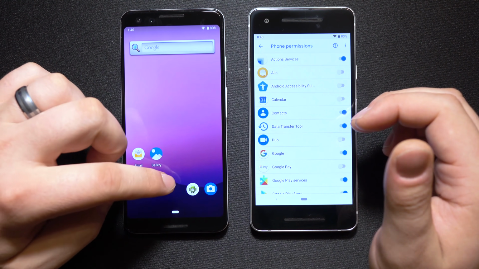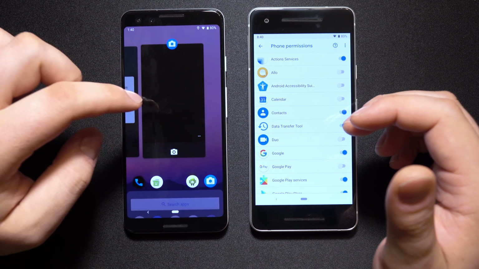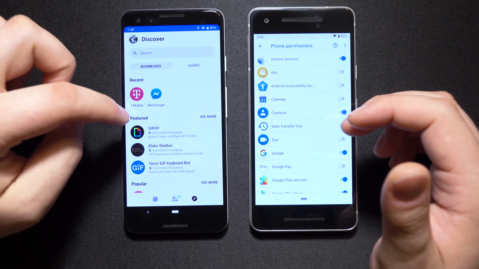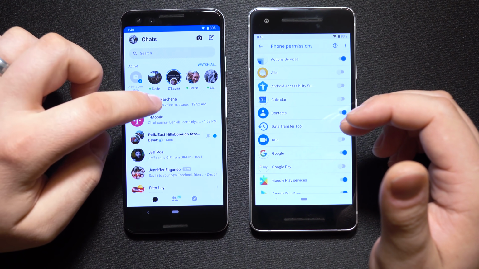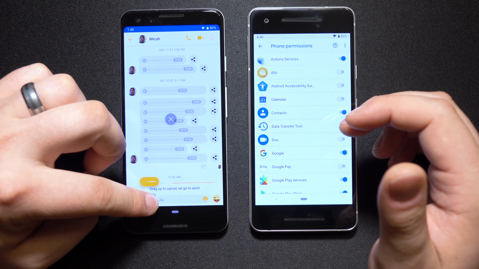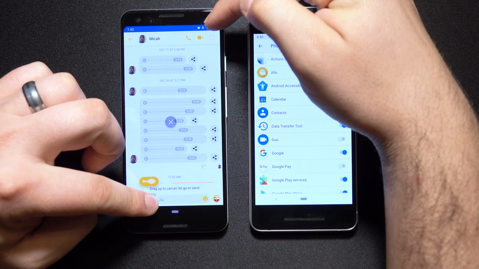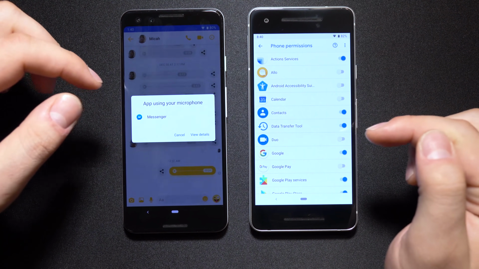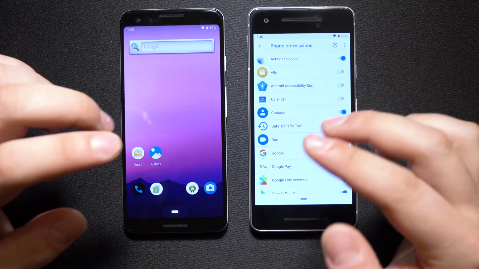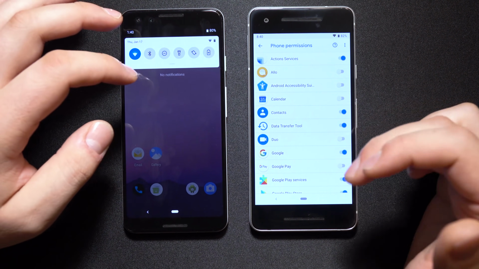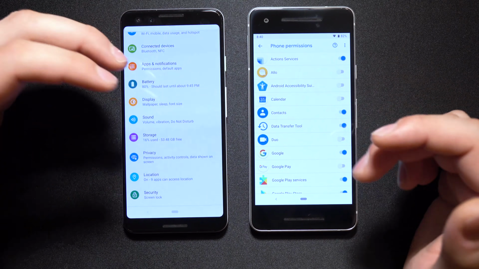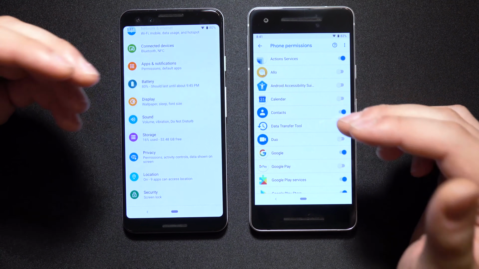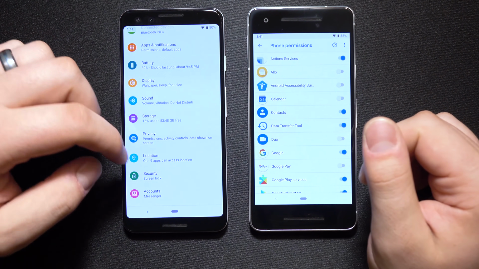So far, the things that I've noticed it works for are location, camera, and if I go up here and open up Facebook Messenger, if I hold the microphone button, you can see the little microphone icon comes up there and tells me Messenger is using my microphone. So those are some awesome enhancements. Again, in the era of privacy and wanting to know exactly who is doing what on your phone, those are some great changes that we have.